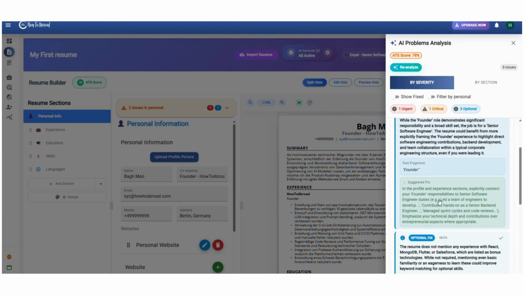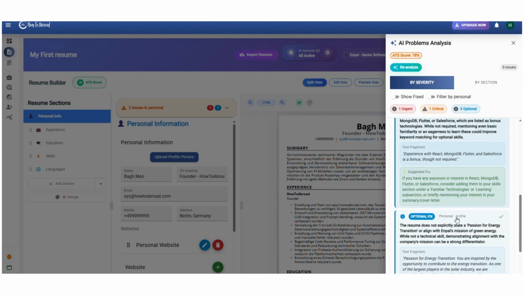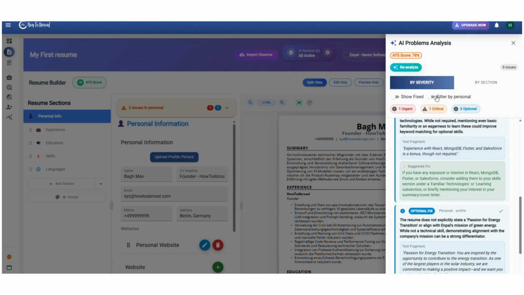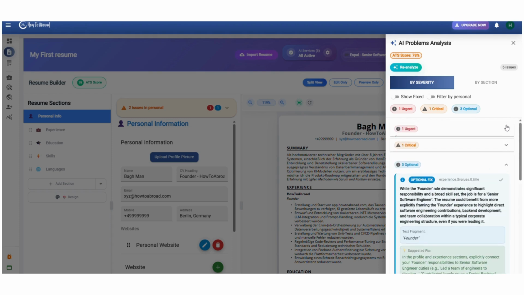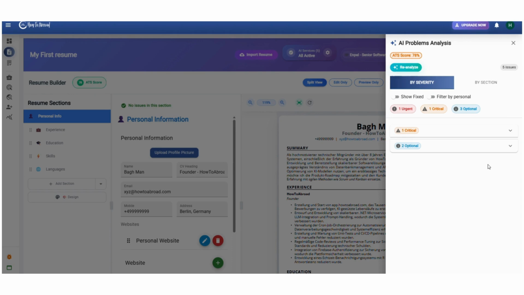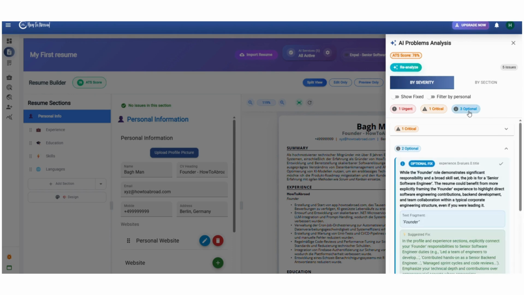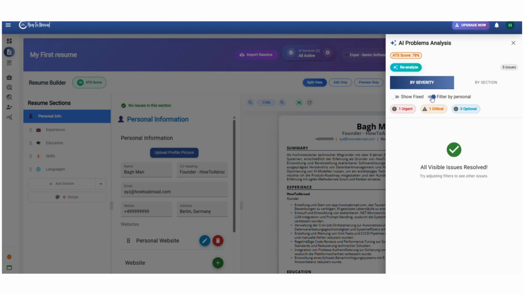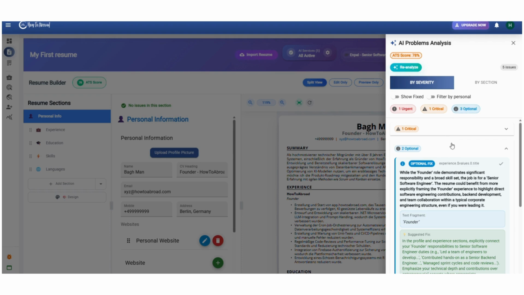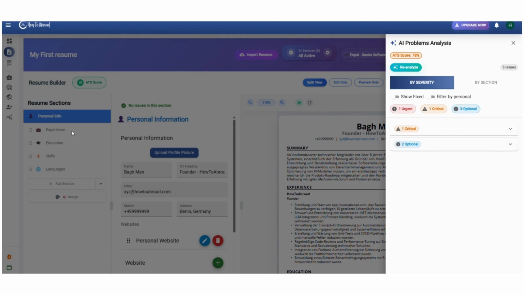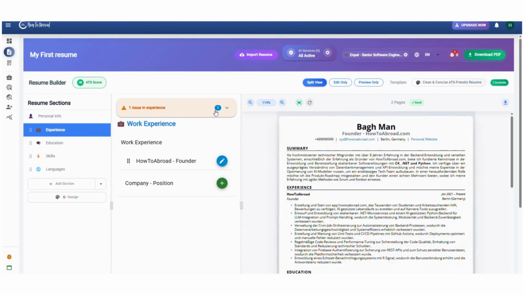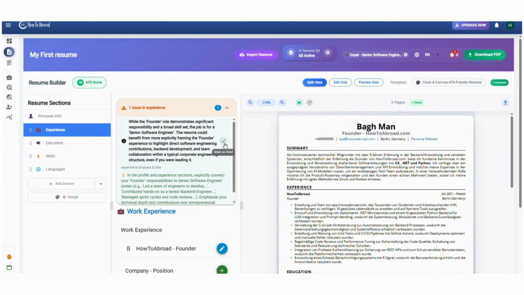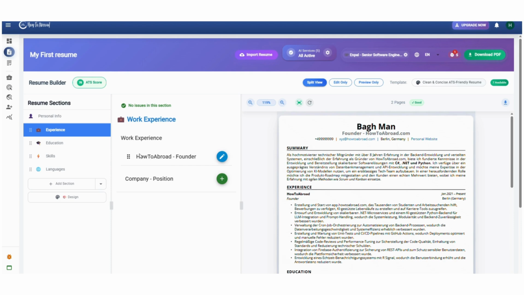This is an important section to let you know what exactly you are missing and what exactly is needed for the job. Once you fix the thing, you can also click on the tick button and it will show you whether it has been fixed or not. You can track all your issues over here by the section that you want. So if you go in your experience section, you see there's one issue and you can click on mark as read or mark as done and it will be done. It will not be shown again.